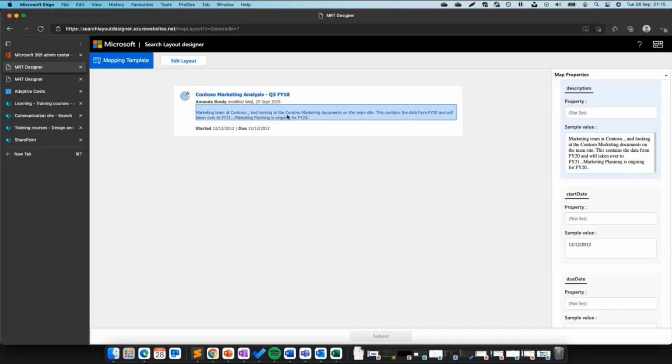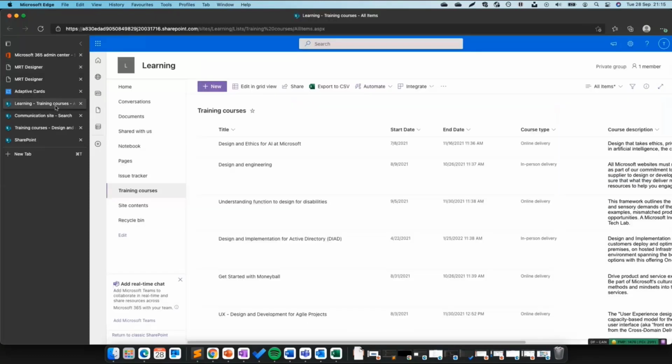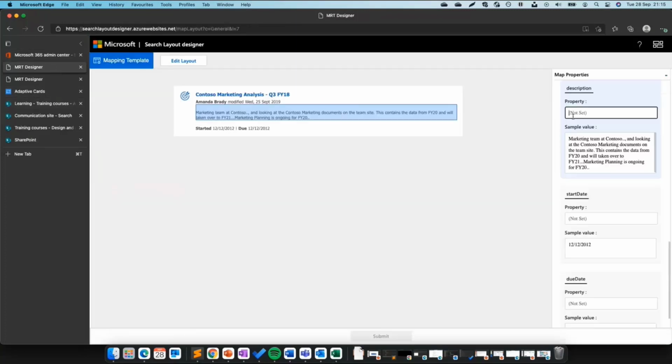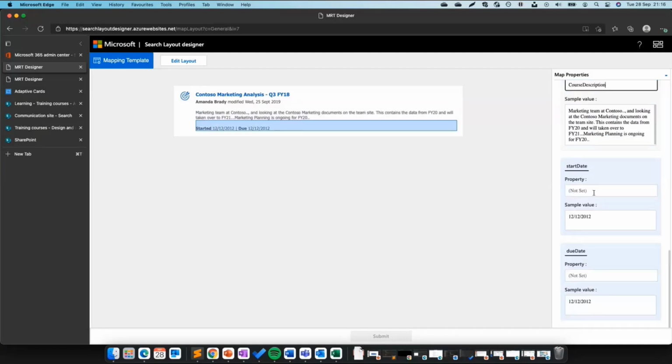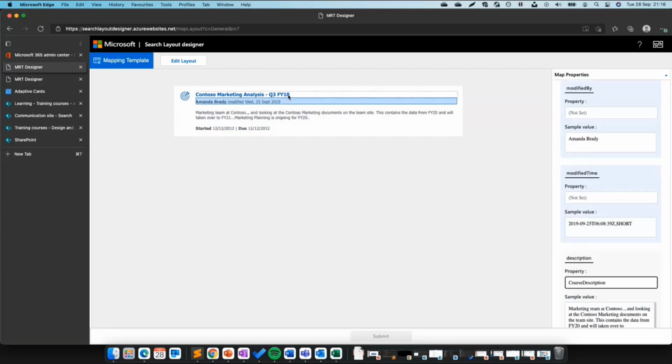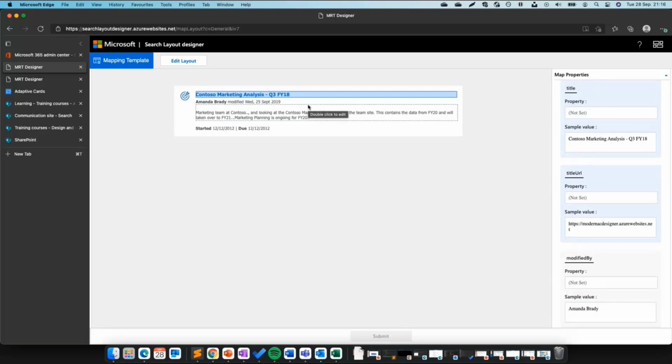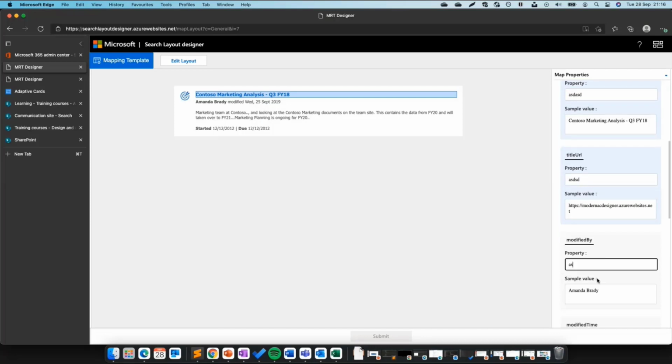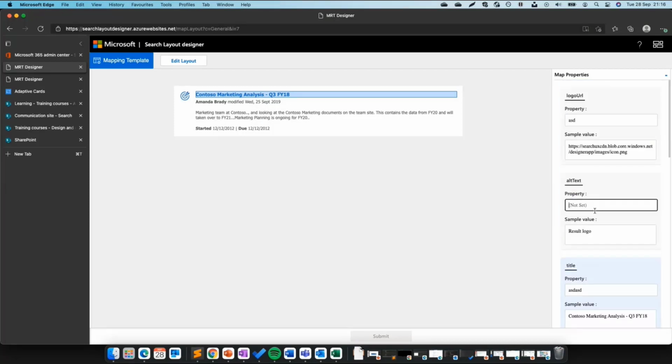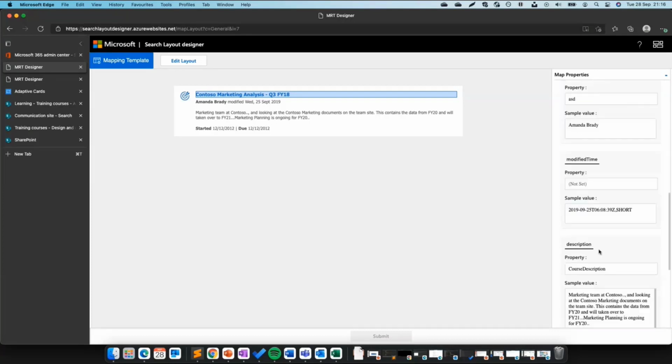For example, this over here, if you look at the layout, is a description. Now, in my training course, it was being called course description. So I have to come back over here and map this to course description. In a similar manner, I'm required to do the mapping for all of the different parts which are present in the layout. So just for the demo, I will put in some dummy values over here so that I can show you how the next step comes up.